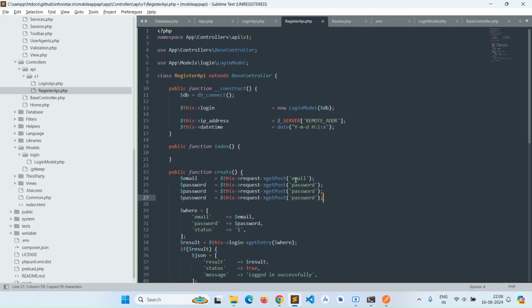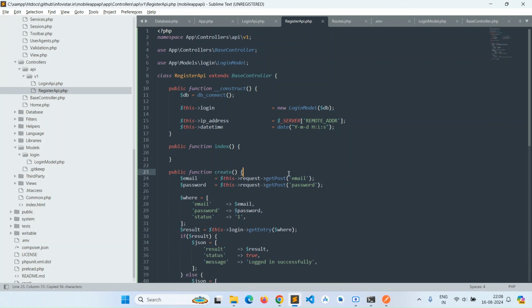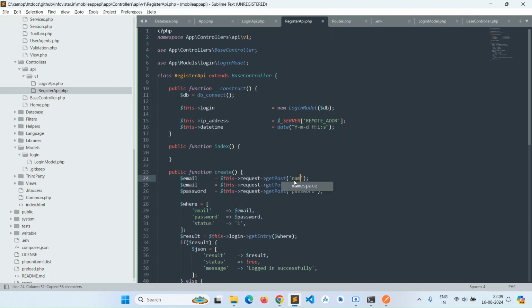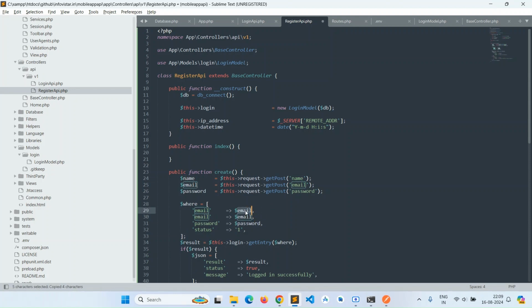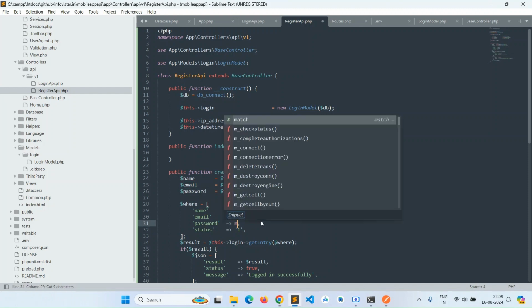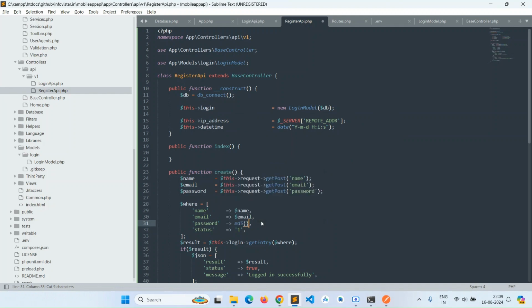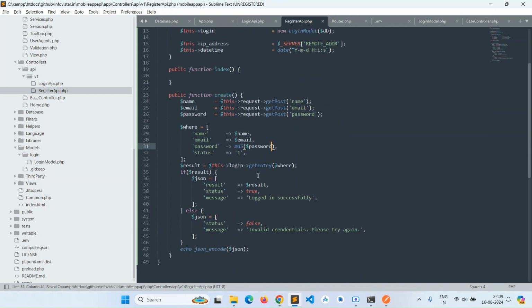Next, accept the parameters: email address and password. We will encrypt the password into MD5, so I'm going to use the MD5 function and parse it. So it is our data.